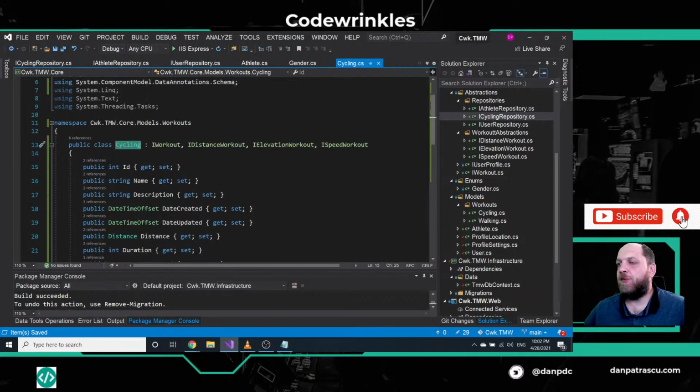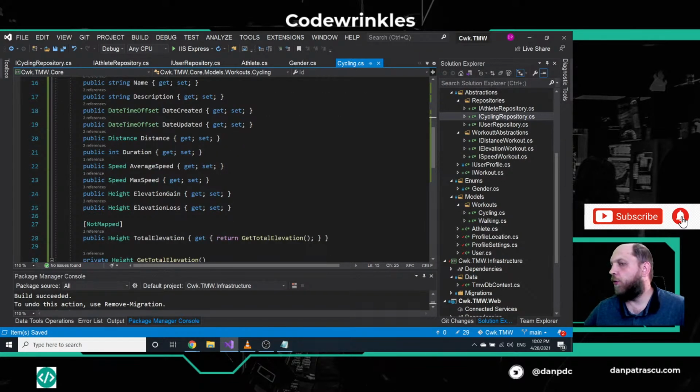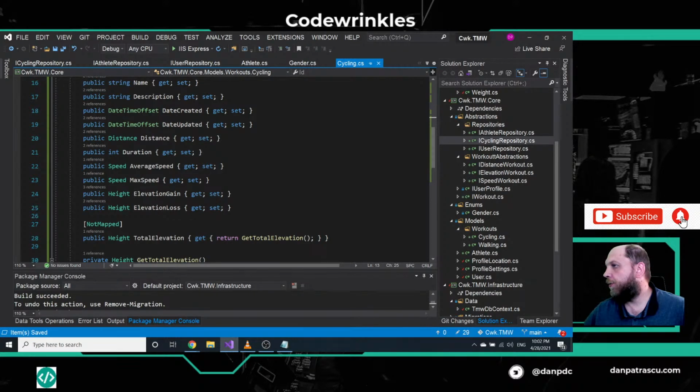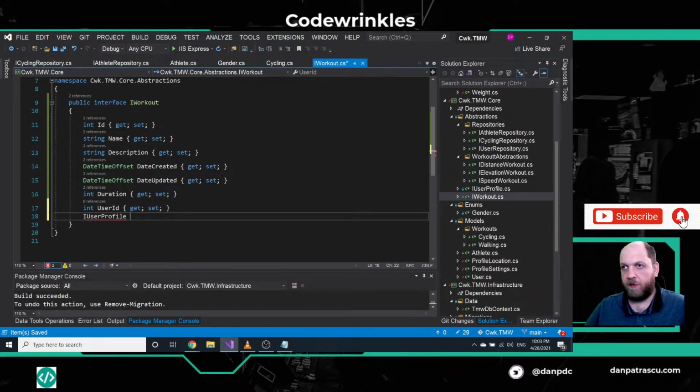you know what I just realized? I realized that actually for each workout we would also need the user to which it belongs. So in this case we'll have to go to the iWorkout class, iAthlete cycling user repository. Where is it? iWorkout here. So we'll have here int user ID, and we'll have user, not user profile, just a regular user.